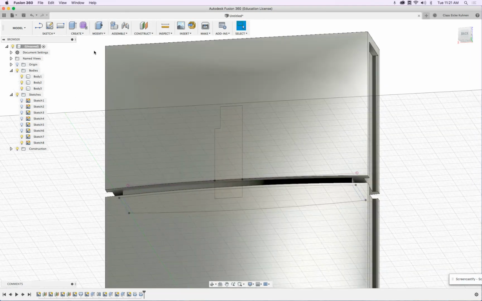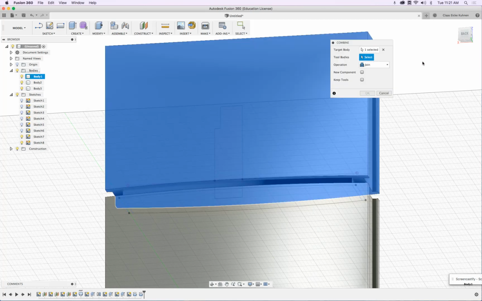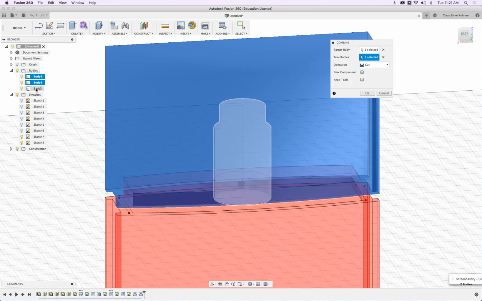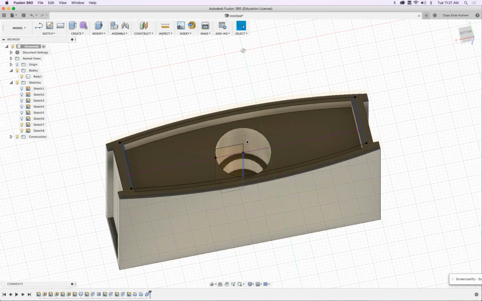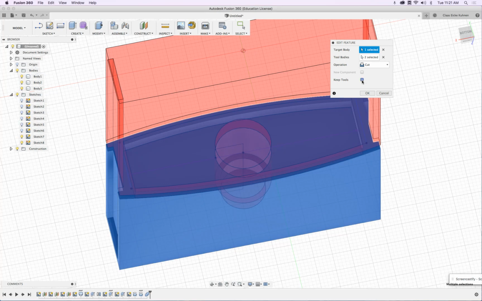Okay, so now at this point, we have all the geometry created to cut the space out of this upper part. So we go to combine and say U minus this one and this one. Okay. And I forgot to turn on keep tools, but you see this is all gone. So right click, edit feature, and say keep tools.